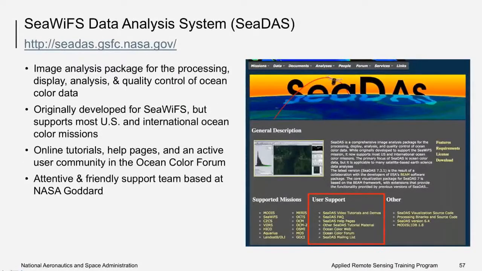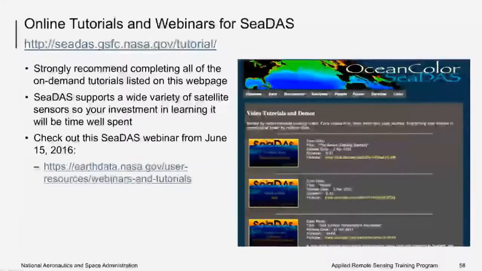CDAS is well supported with online tutorials, help pages, an active user community at the Ocean Color Forum, and an attentive and very friendly support team based at NASA Goddard. The CDAS team at Goddard has put together a suite of freely available on-demand tutorials that you can see a listing of here, and a webinar on how to install and use CDAS. It is through these tutorials, webinar, and through your own use of the tool that you can learn this program.